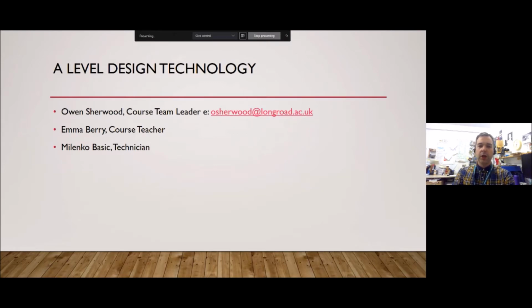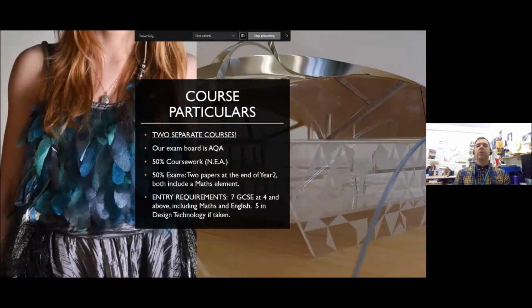As I say, we have 2 separate courses. Both of those courses are with the exam board AQA. So if you do want to go on and do some of your own independent research, you can find past papers and things online that will give you a better idea of what the course is like. You just need AQA A-level DT, and you'll be able to find lots of information that way.